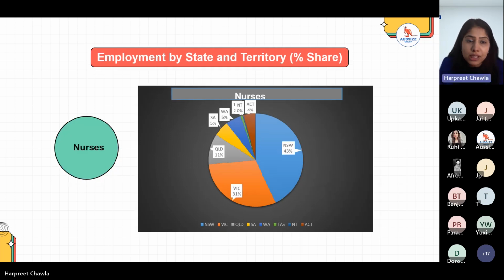Again, coming on to the nurses, you can see what their demand is. Obviously, nursing is, I think, one popular occupation and profession where the demand is never ending as of now. But you can get an idea of how much these states still need it. So you can see the employment contribution by each state.